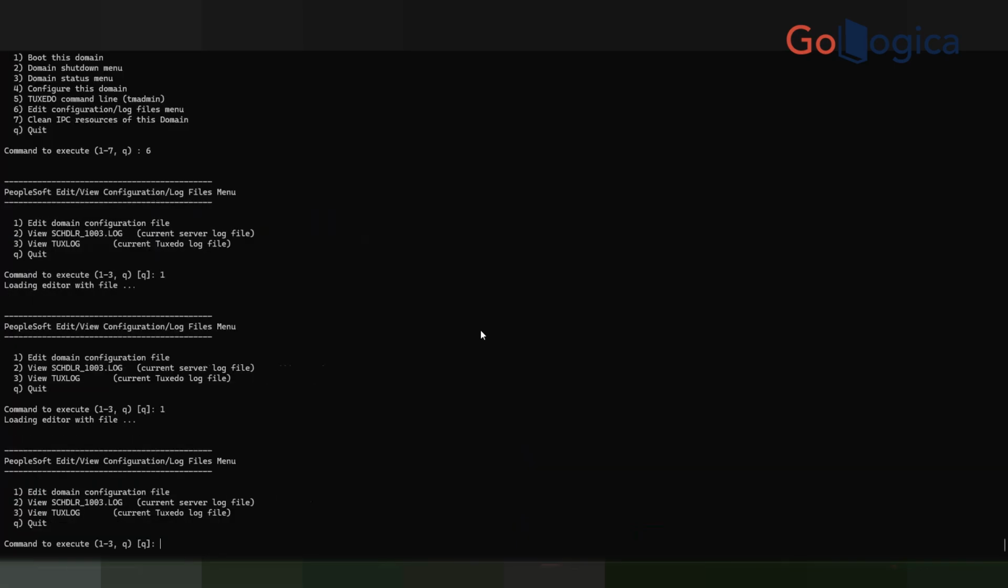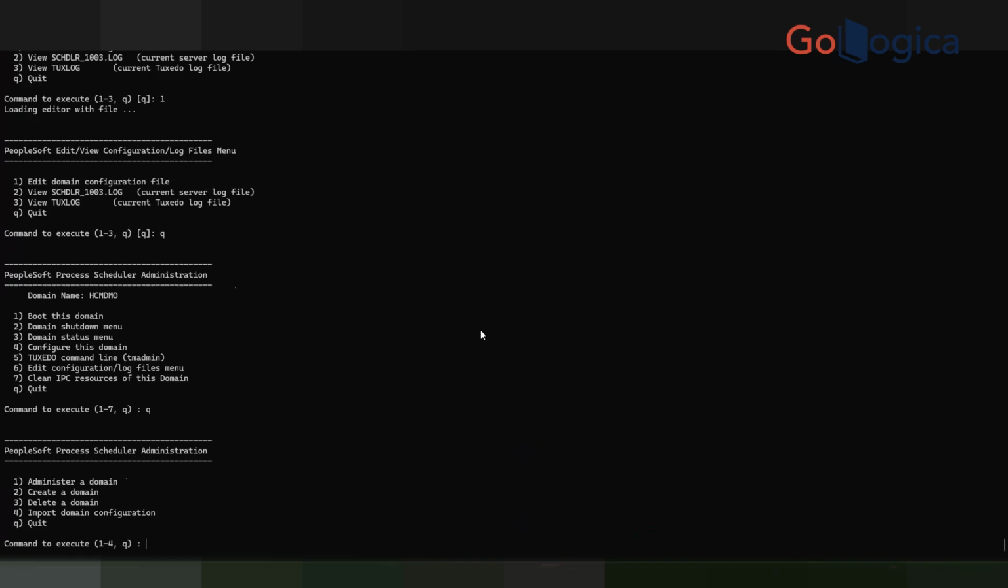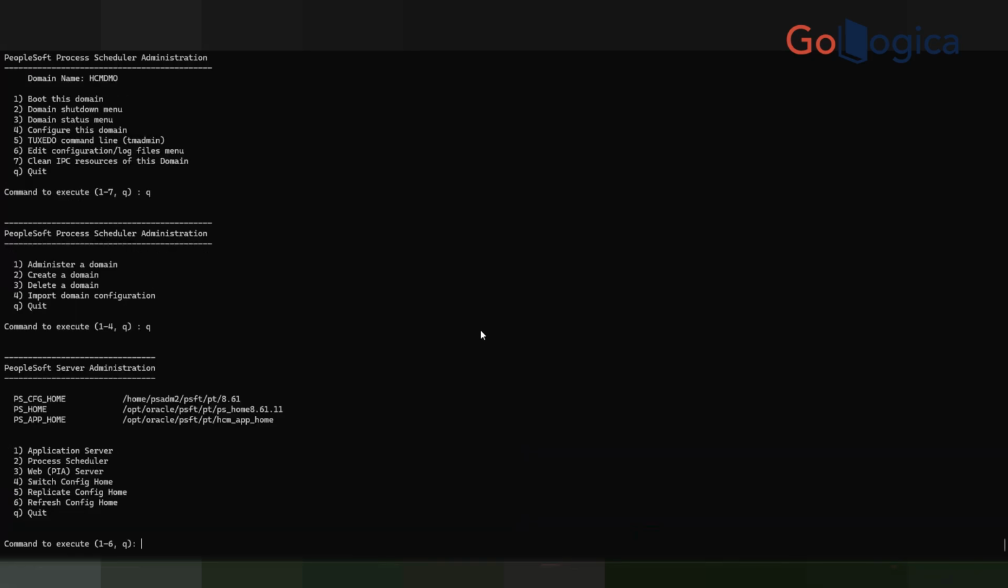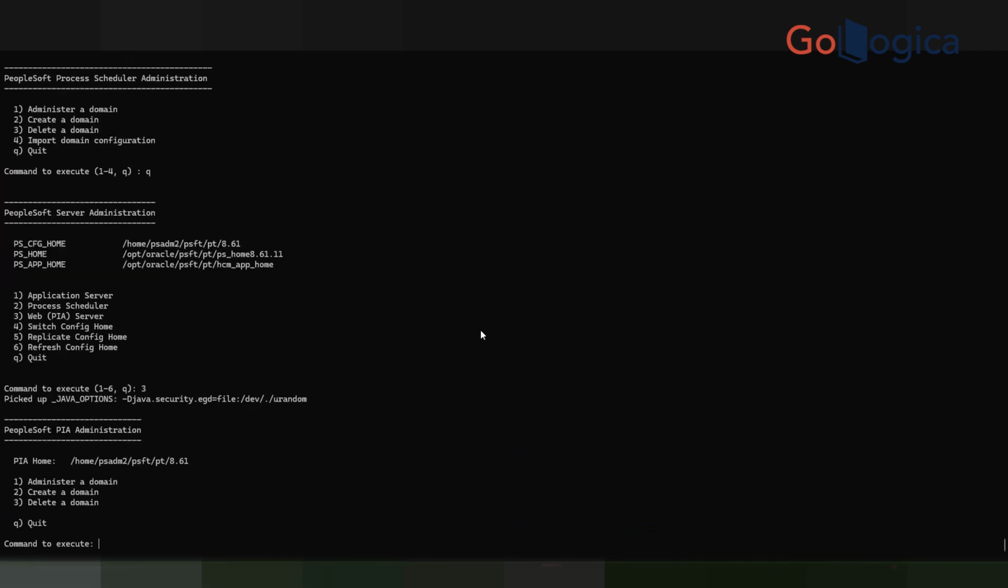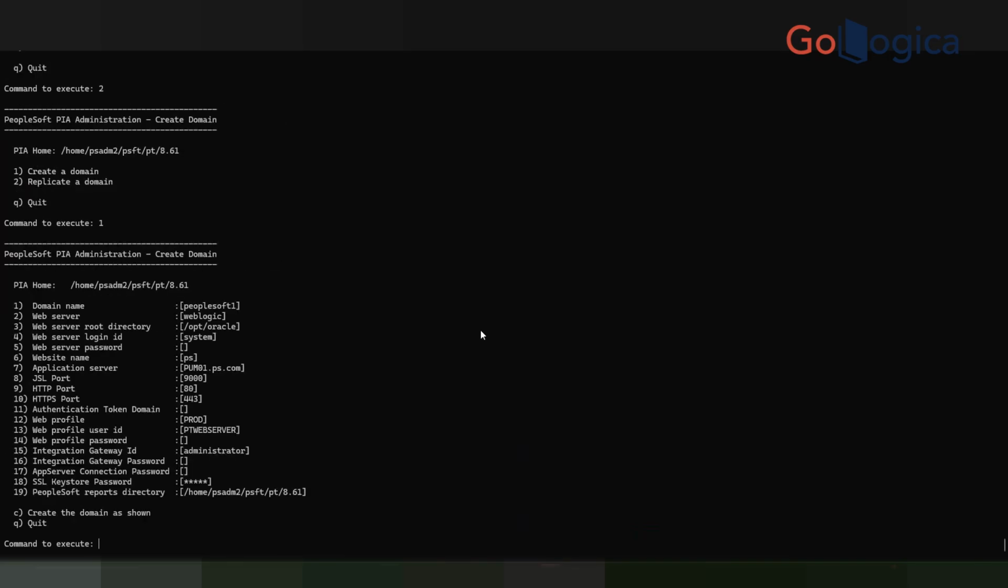Okay. Close this file and let's jump to the web server. Go to the web server menu. Go to create a domain. First option, create a domain. Change option number 1, domain name.